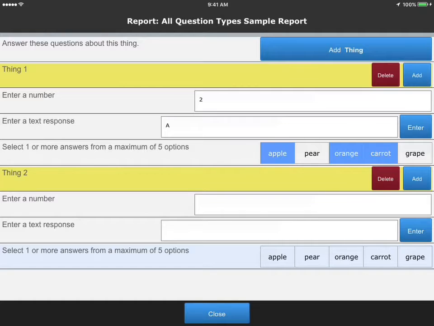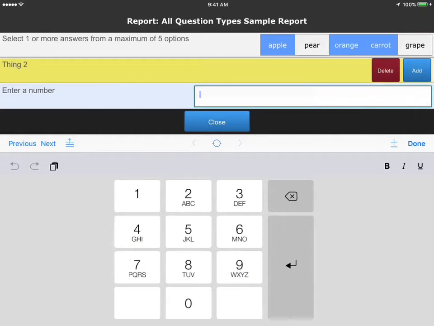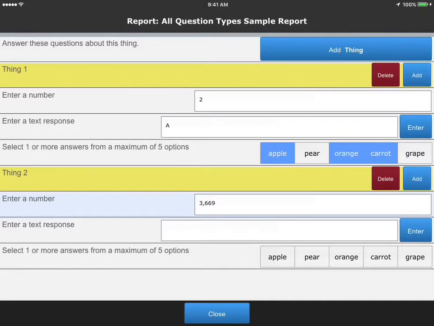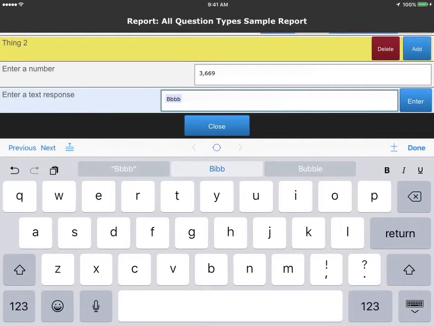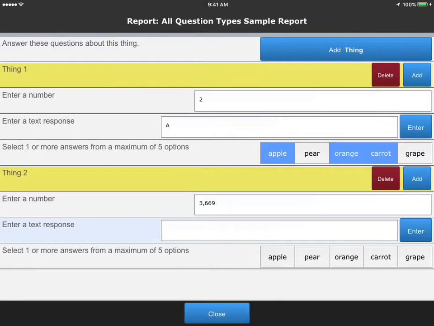So I click add thing again, and I see thing 1, thing 2, the same 3 questions. So I can answer another number, another text response, and another group of answers for the multiple choice.